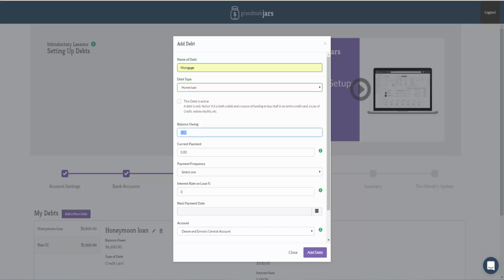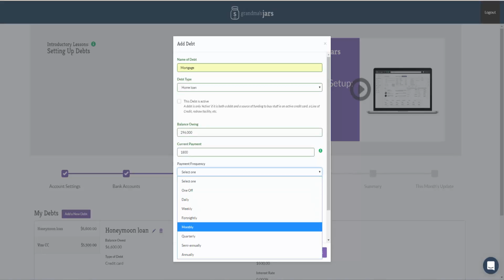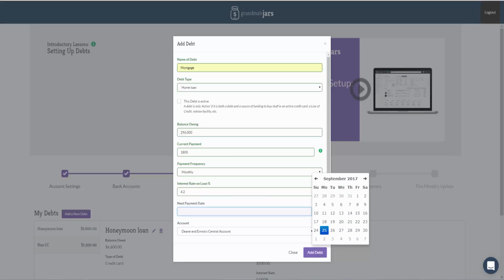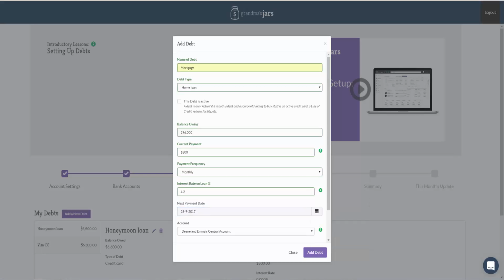The balance owing is $296,000. The current payment on that is $1,800 per month. So they're making a monthly payment of $1,800, so I'll select monthly down here. The interest rate is currently 4.2%, and the date of the next payment, this comes out on the 28th of the month. So we can see down there, 28th of September, we're going to select that. And which account? Again, it is going to come out of Dean and Emma's central account.